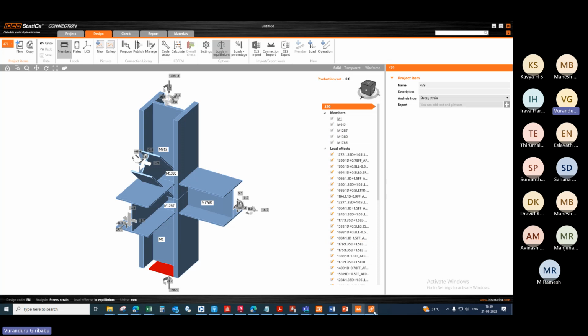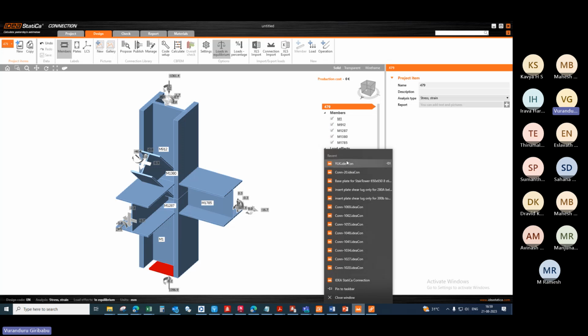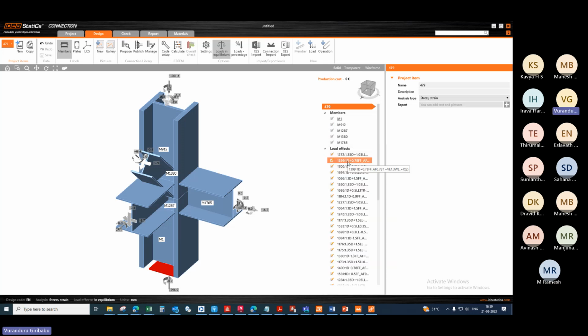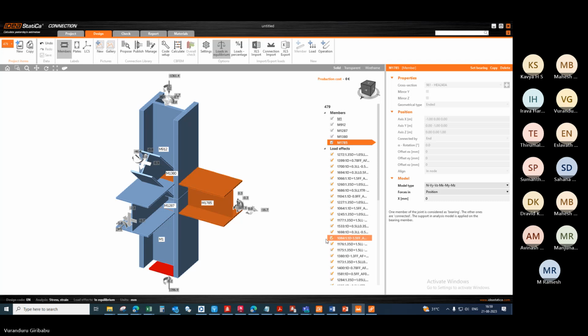Here, the connection file which I had closed can be opened with many files. Whatever connections you had created, you can open all the connections at one time, observe them and apply there. Otherwise, you can import directly, after making the connection exactly as per this configuration.